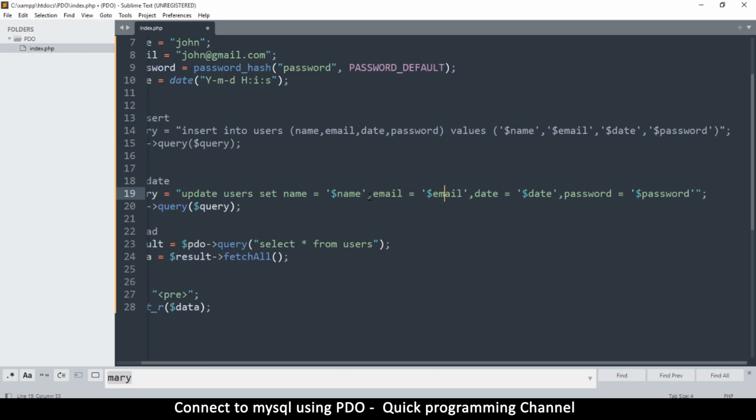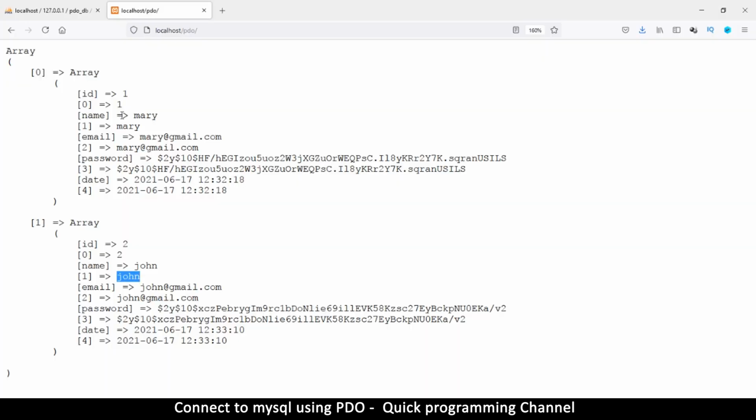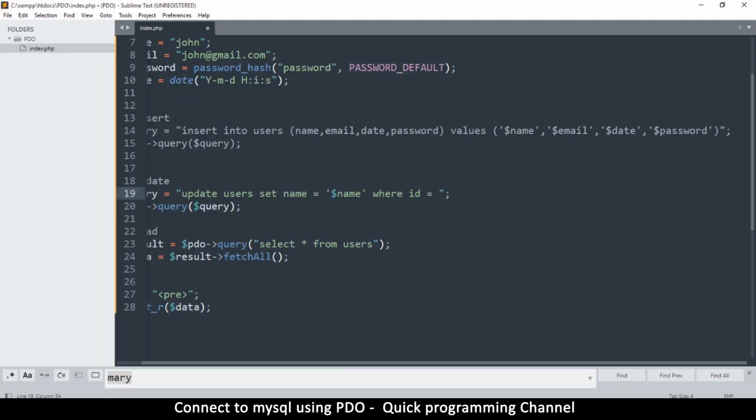But we just want to update the name, so we don't need these others. We're not updating the email nor the date. So just the name, but this is how you would do it if there were many of them. So let me remove all this. We just want to change set name is equal to the variable, whatever is in the variable name, and then you have to tell it which record to update. So we'll say where, and we're going to use the ID, which is the primary key. So update this where the ID is equal to, this is the one, the ID is 2 in the database. So let's come back here and say ID is equal to 2, like that.